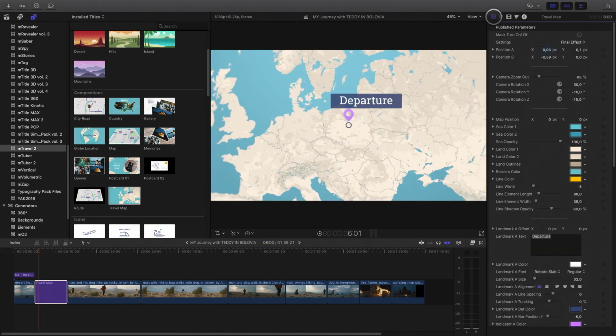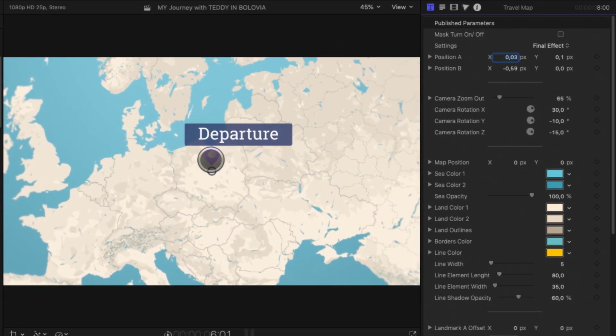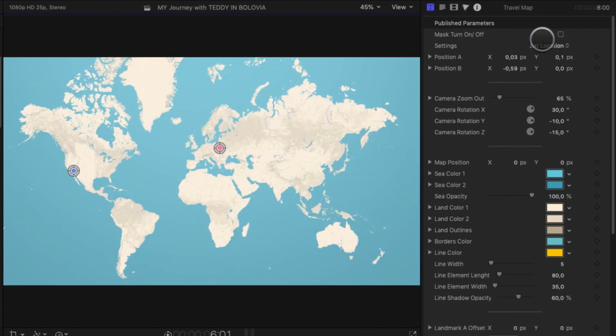Travel map is really easy to use, as you will have to define the locations for the departure and the arrival. To edit the position, go to the inspector and switch the settings from final effect to set location. When set location is active, you will see the full map with two points, one pink and one blue. The pink one is for the departure, I will move it on the front. And the blue one is the arrival, I will move it to Bolivia. When it's done, just switch the settings back to final effect.